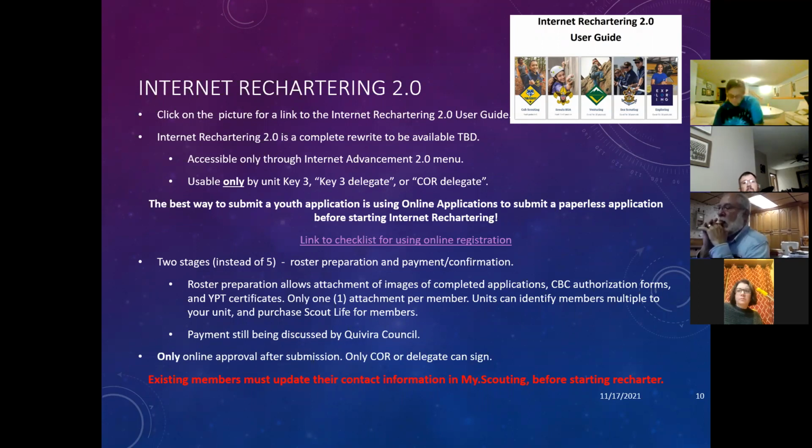So Internet Rechartering 2.0 is a complete rewrite to be available TBD to Quivira Council, accessible only through the Internet Advancement 2.0 menu and only to those that are registered as a Key 3 delegate, or a core delegate. If you are not one of those 5 registered types in My.Scouting, you will not see rechartering as a menu pick when you go to Internet Advancement.